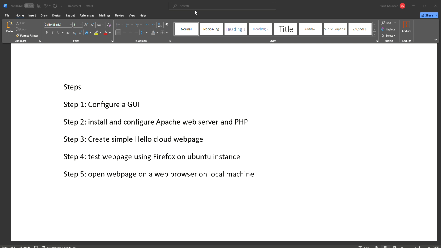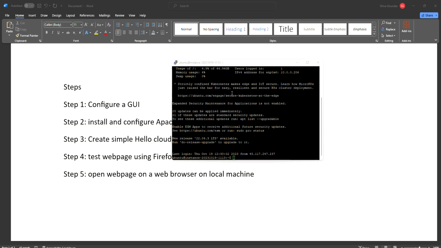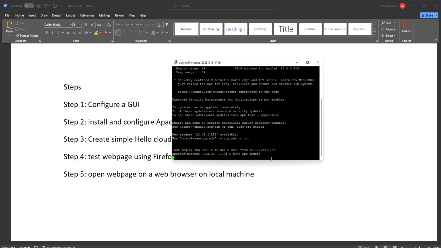We'll be using PuTTY. So the first thing we are going to do is update our Ubuntu OS. So the command is sudo apt update. We're going to press enter.